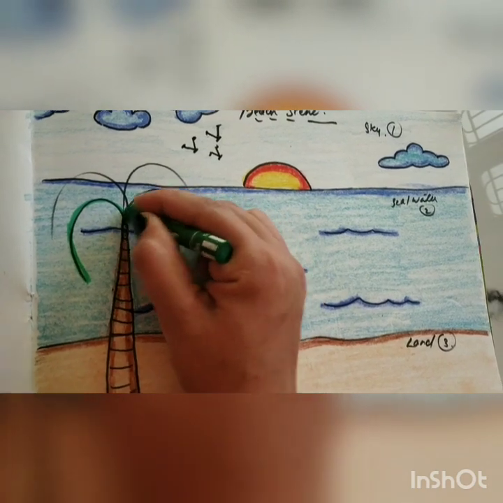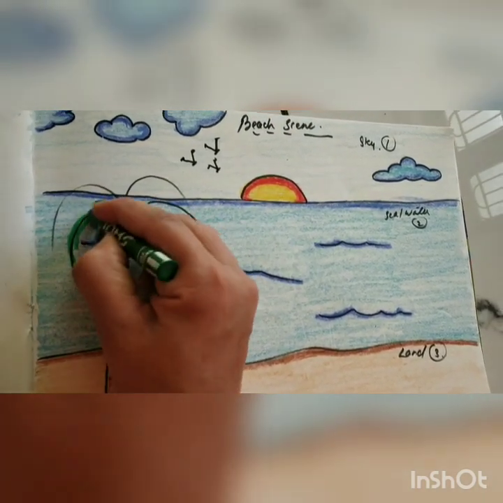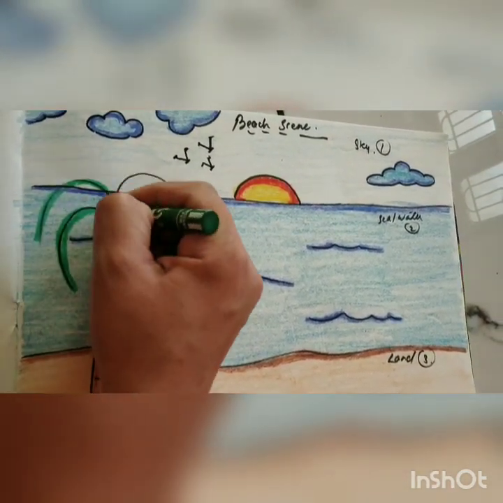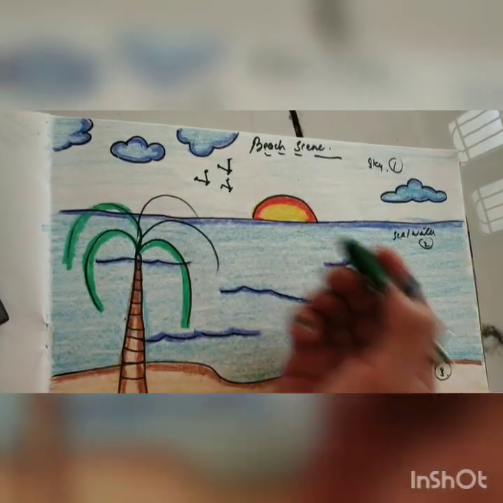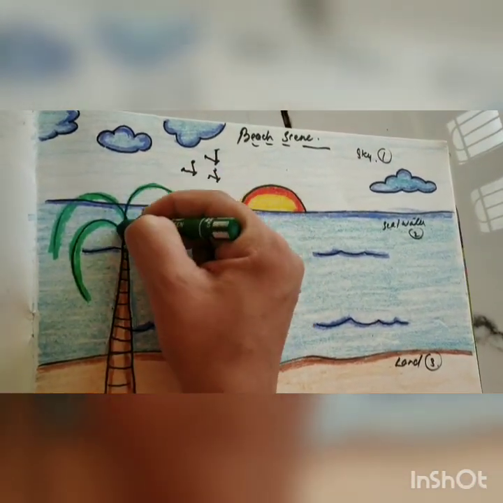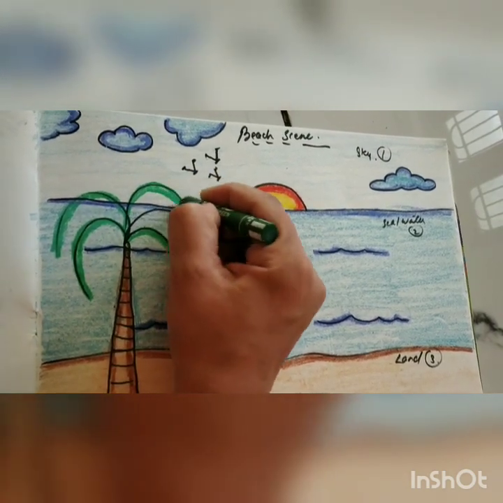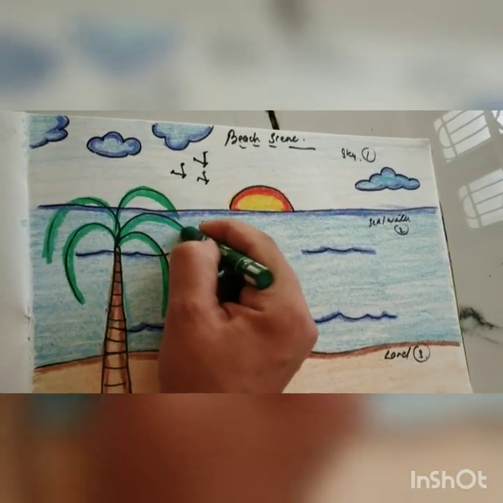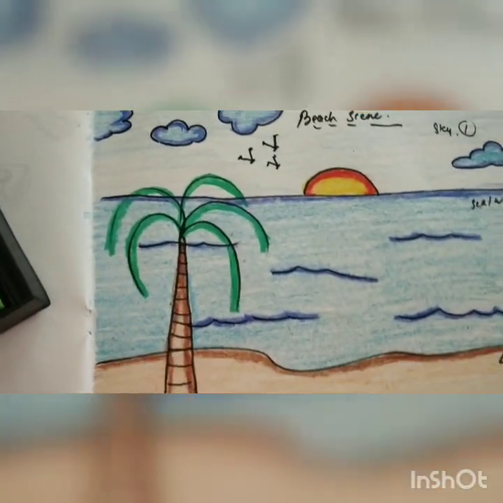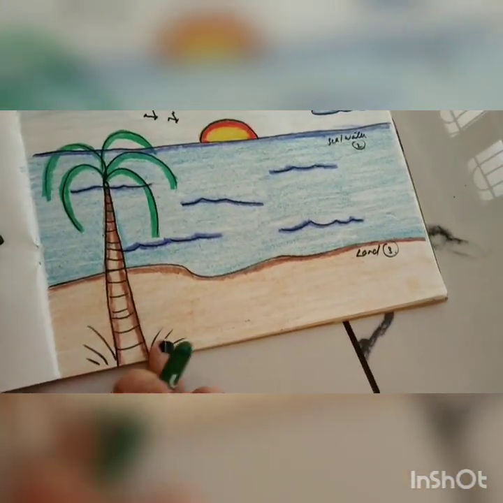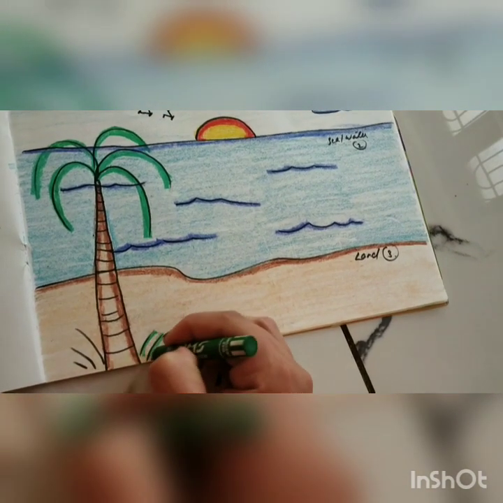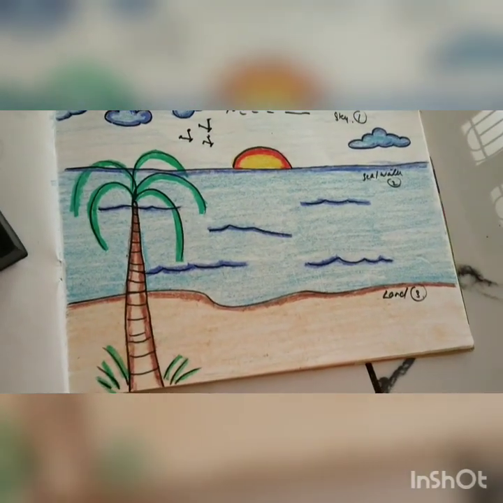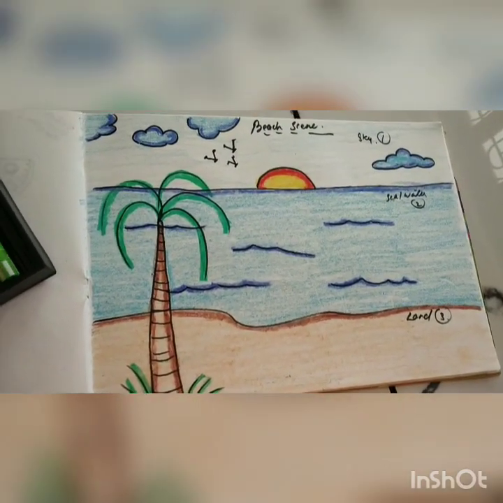So whatever you want to. As you can see, I have given thick outline. So you can also give thick outline. Done. Here I have grass also, so for that also you can do like this only. See, doesn't it look beautiful?